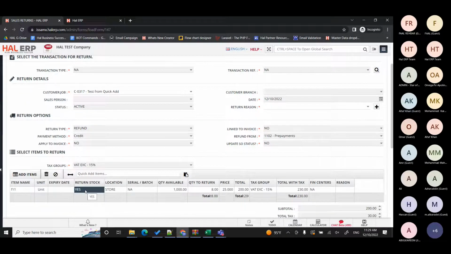So one document can do two things: return, as well as reverse the receivables, and it will also create the stock return, provided the return stock is selected as yes. So now, going to other things, these are the major features that we have.